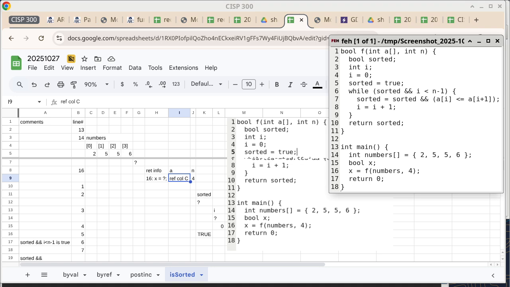Kind of the same deal. Okay, the first thing is to evaluate I. I has a value of 0 at this point. 0 plus 1 is a 1. So we are really asking what is the value of a bracket 1? Then you look up A again. Column A, or the column that is labeled A, says I'm not an array. I can tell you where it starts, right?